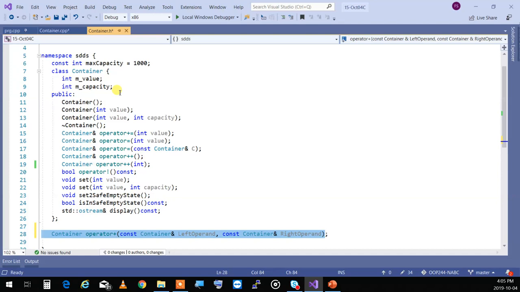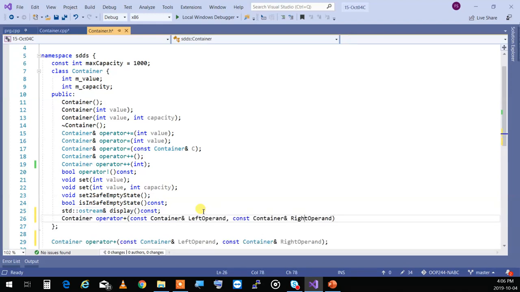So I have two choices. Either create queries that return those values. So create a query called value that returns the value, and create a query called capacity that returns the capacity, and use that. Or I can bring this function prototype inside and say, hey, Mr. Compiler, this function, although it's not a member function, it's a friend of mine.